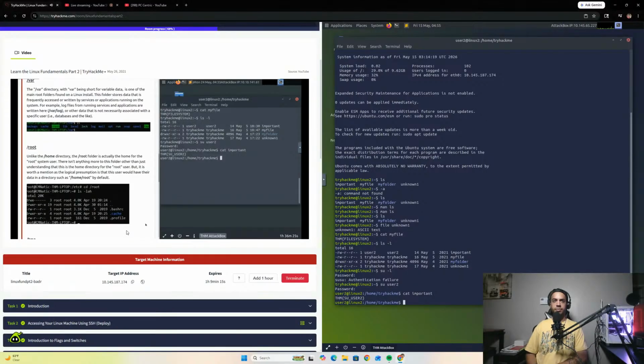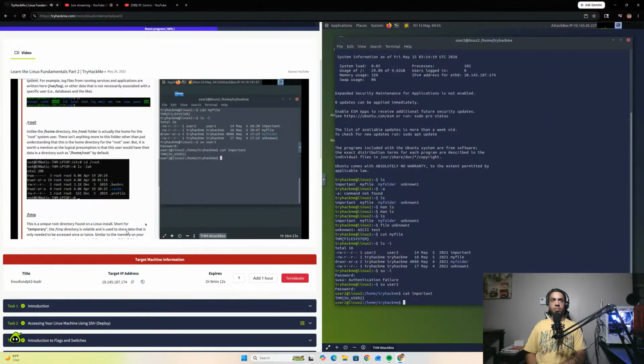Okay. Then we have /root. Unlike the /home directory, the root folder is actually the home for the root system user. This is just their home directory.